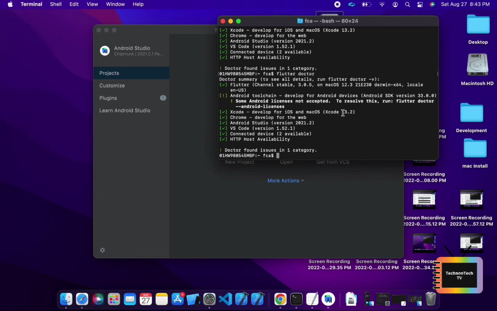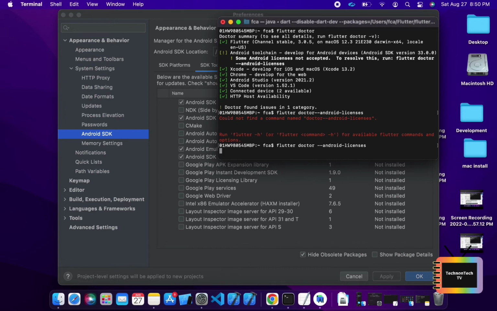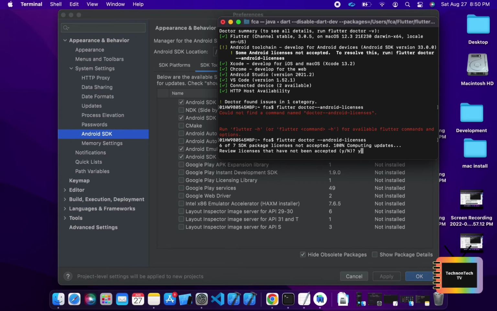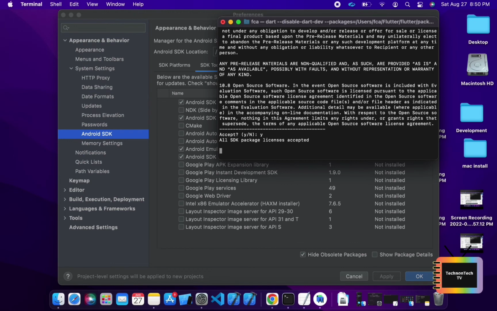Let's fix this issue. For this, run flutter doctor --android-licenses command. Enter Y. Again enter Y. Again enter Y and keep entering Y and hit enter. And it's done. Here it is showing all SDK package license accepted.